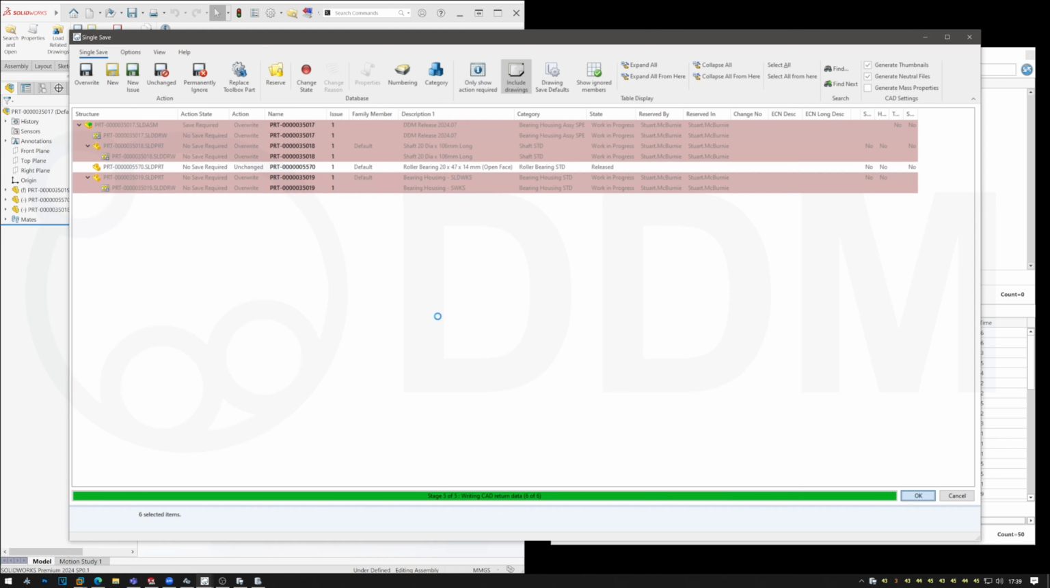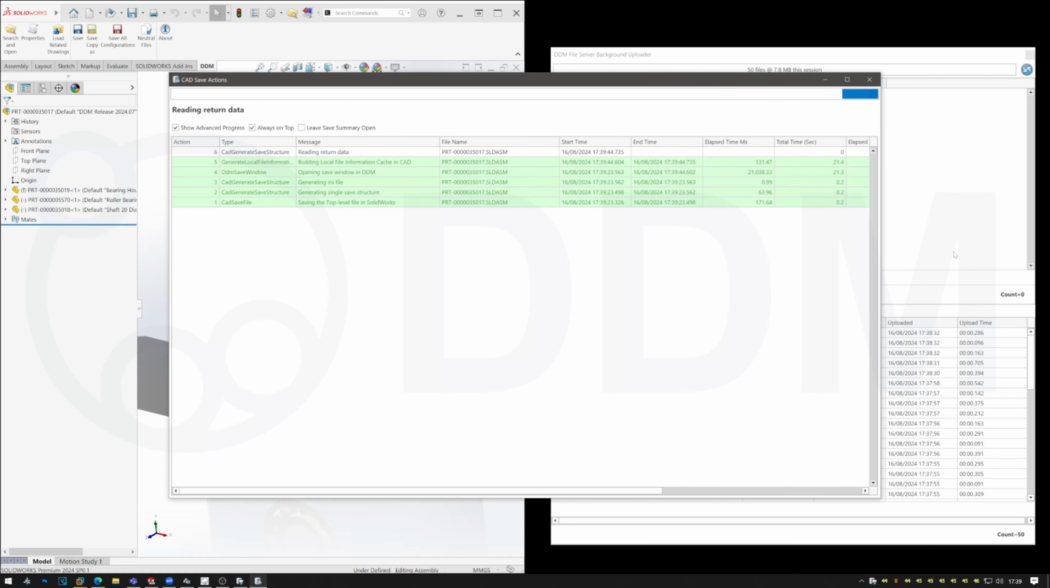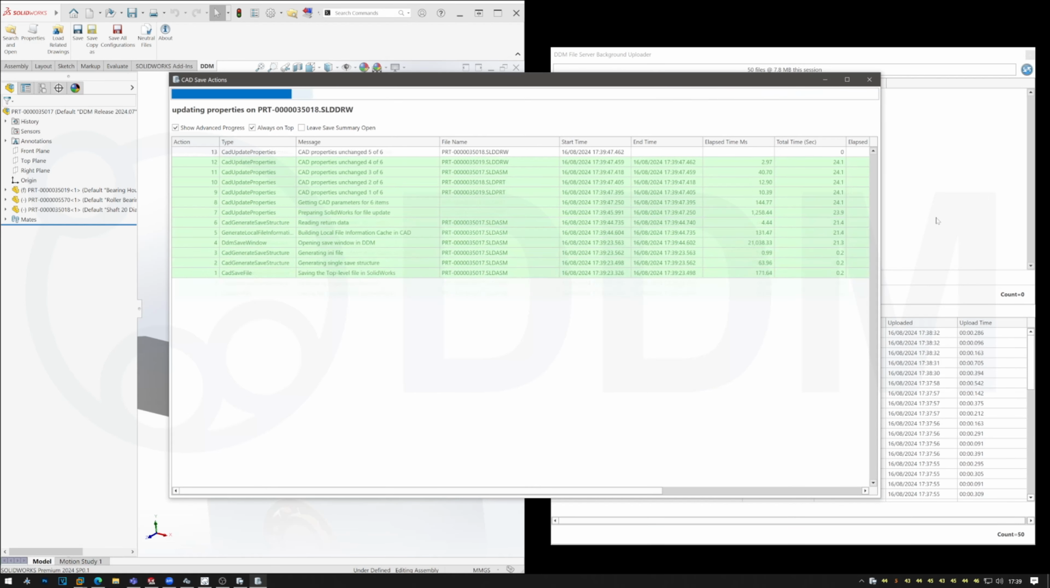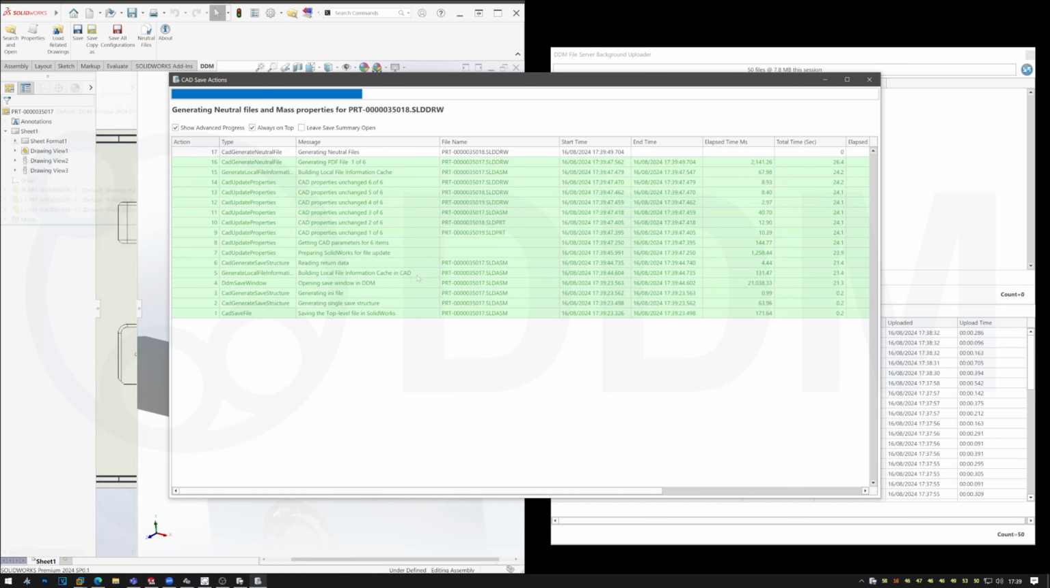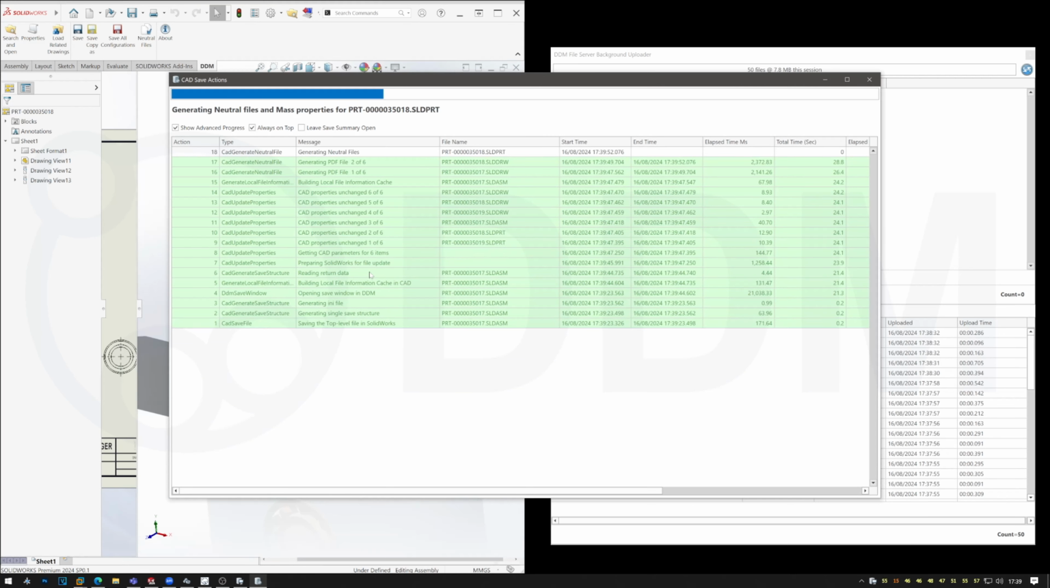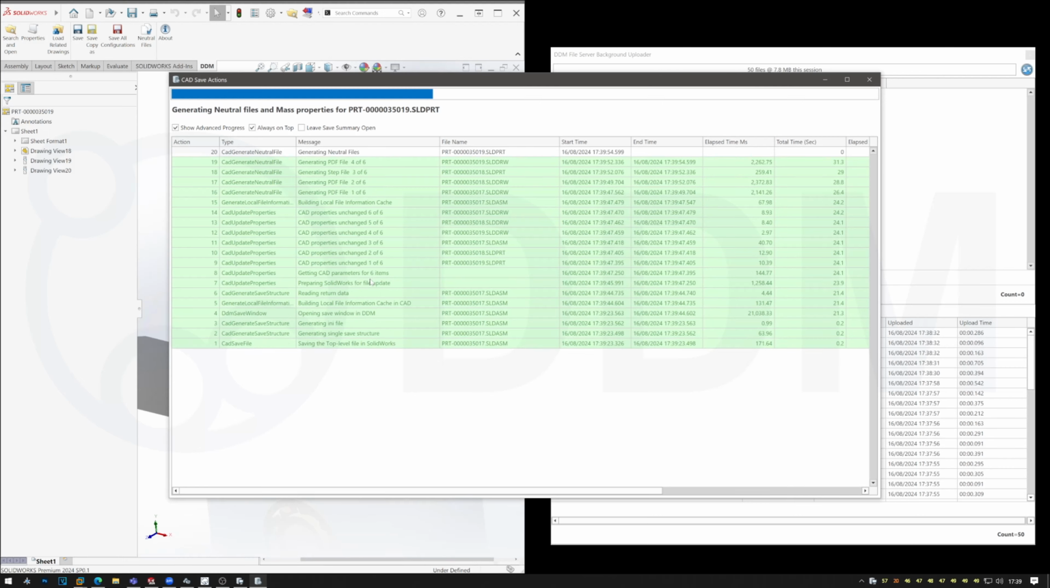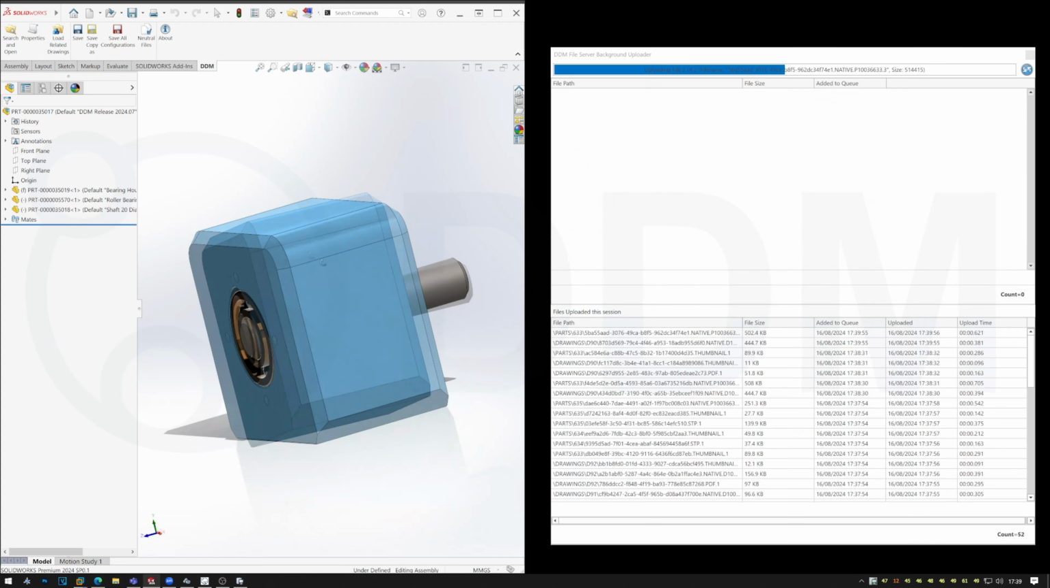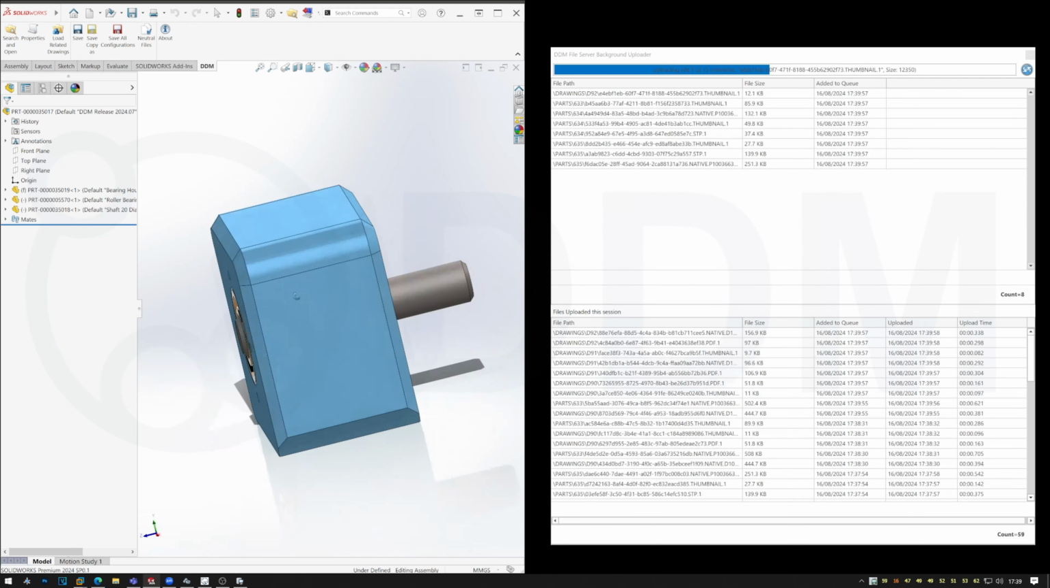As soon as the save has finished, DDM will hand the files to the background file uploader, which means that the user does not have to wait for the files to be pushed back to the server. So I can carry on working, and as you can see, files are still uploading in the background. So effectively when you're doing a save, we've eliminated the network performance issue because it happens in the background. Let's go back to full screen again.